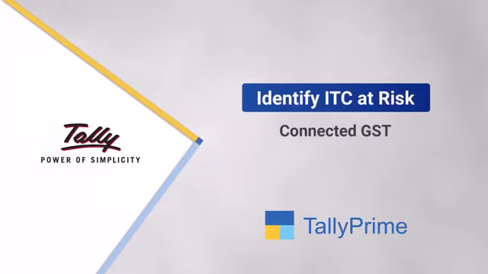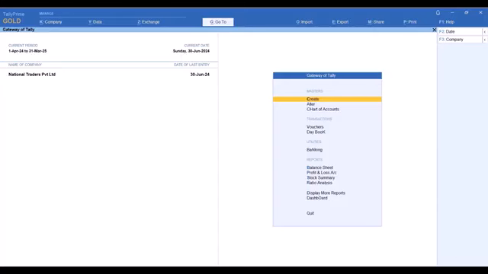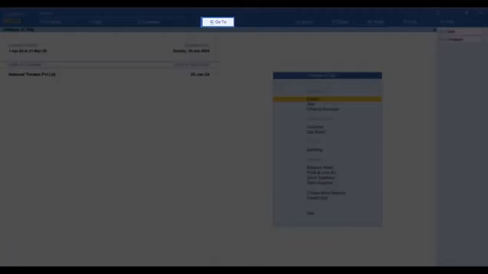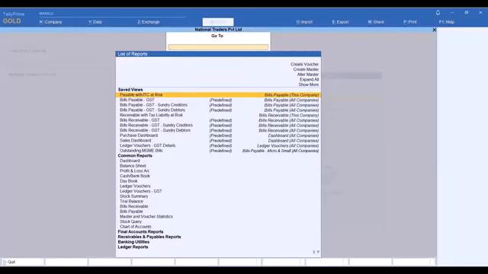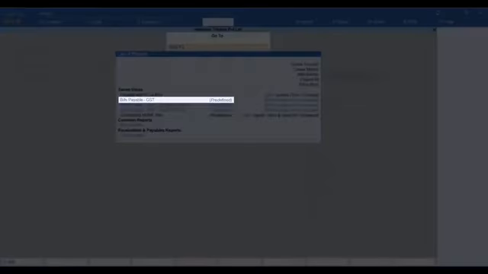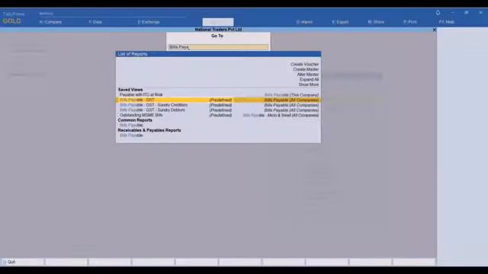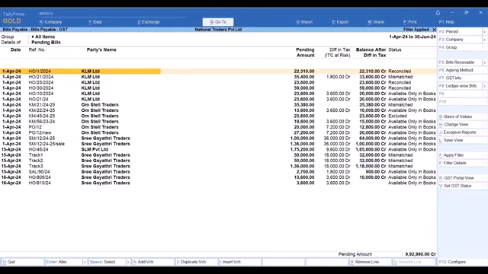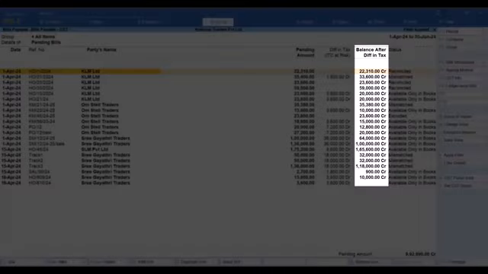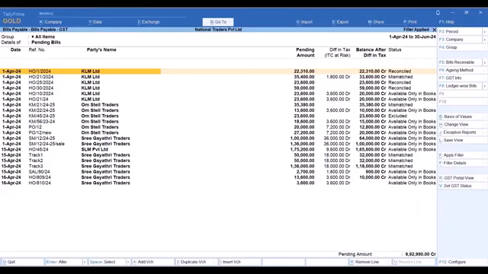With the connected GST experience, you have the GST portal data just a few clicks away and you get to know the ITC at risk. Press Alt-G, type or select Bills Payable, GST, Predefined View and press Enter. Here, you can view difference in tax amount and the balance after difference in tax at the bill level. To know how the difference in amount is calculated, press F7.